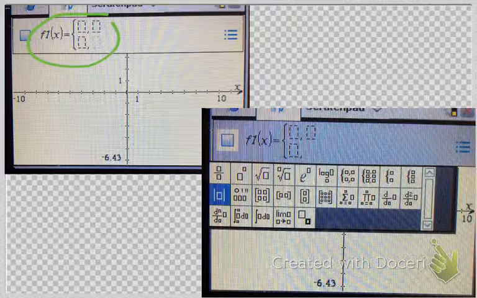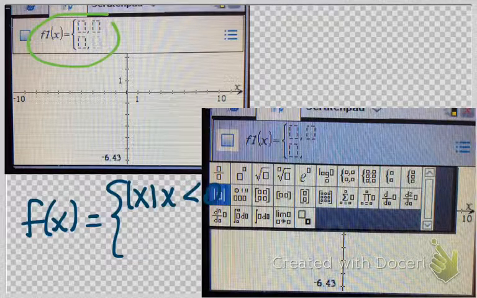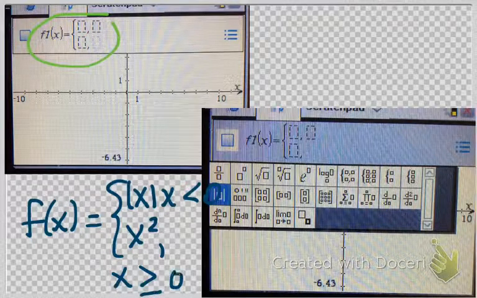And then once you select that, if we're going to do number 50 from your 1-3 homework, let me write that out right quick right here, because it just occurred to me that we haven't in this separate video mentioned what that is. We're going to look at f of x equals the absolute value of x for x less than 0, and then we're going to look at x squared if x is greater than or equal to 0. That's what we're graphing. So since the first thing we need here is that absolute value, now I'm going to show you how to get to that.